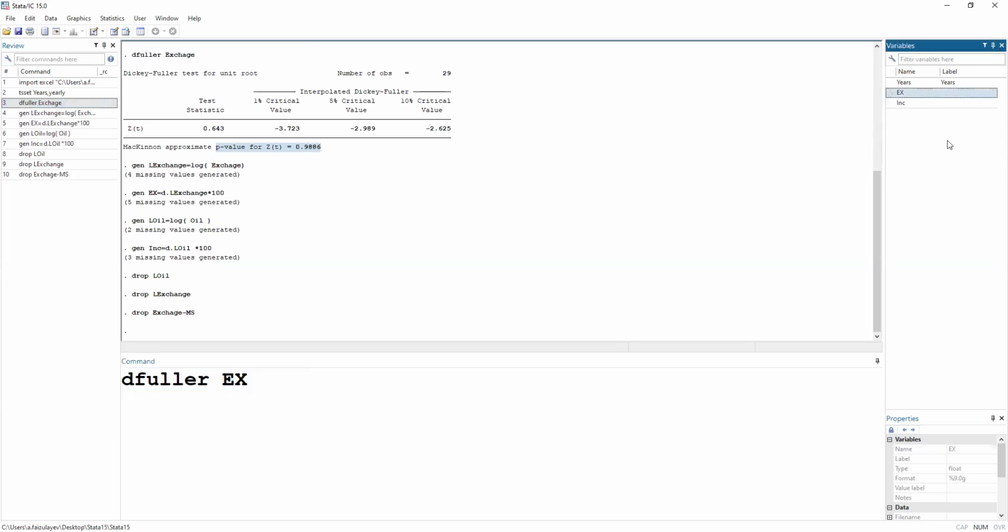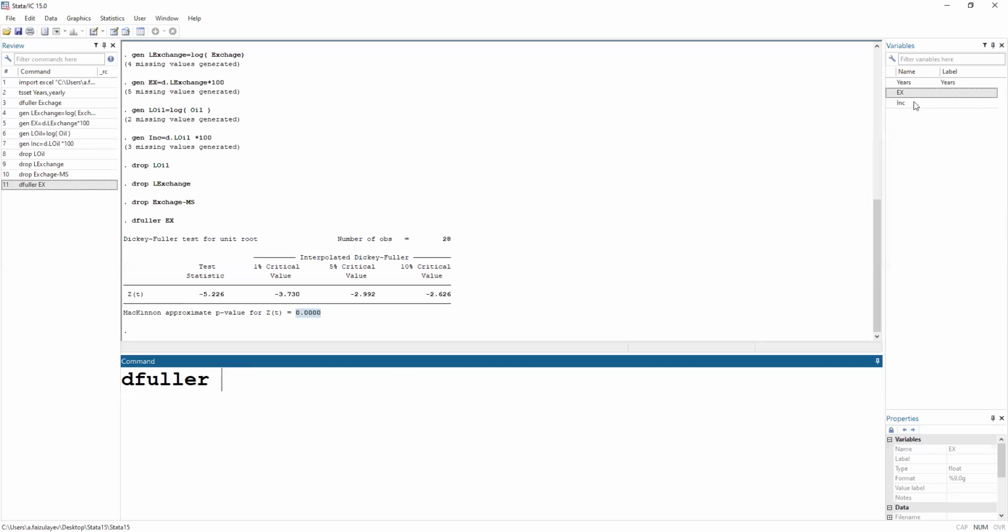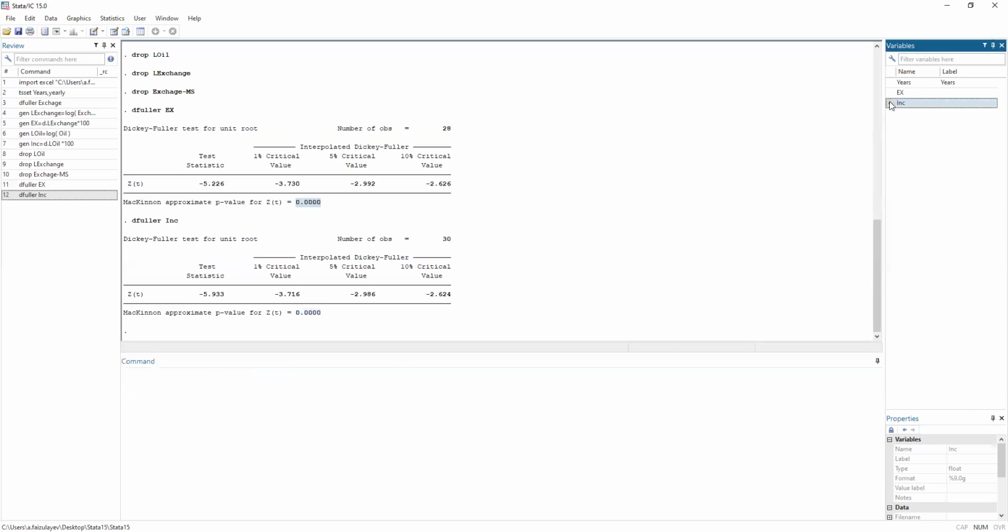with exchange. So as you can see, the p-value is 0. That shows it purely became stationary. And Dickey-Fuller of income. And again, it's stationary. The values are stationary. Now our variables are ready for it.